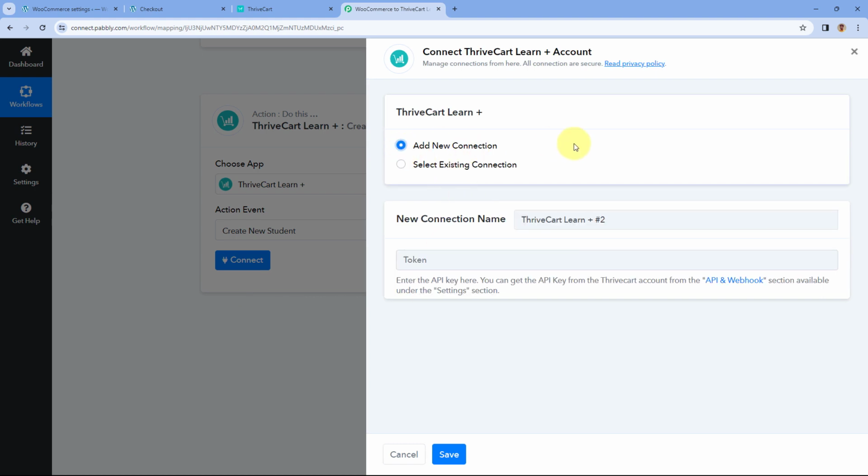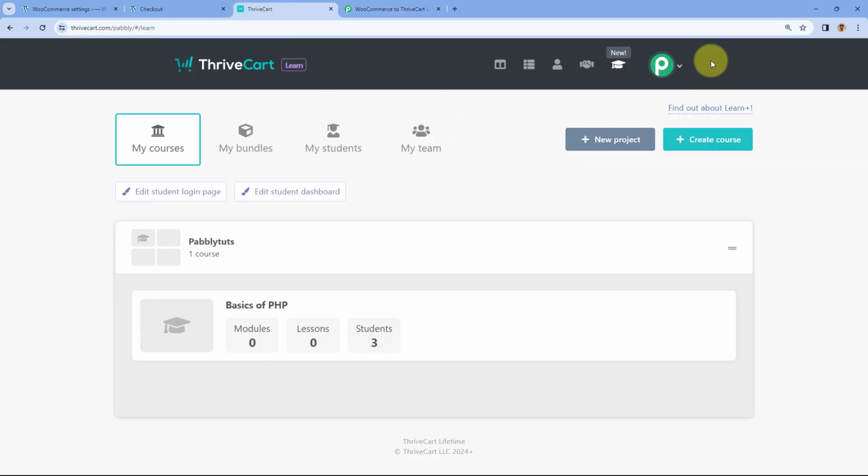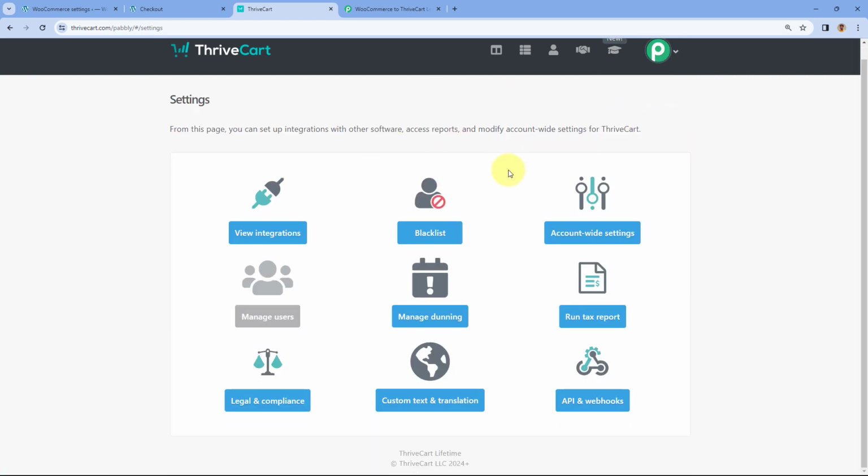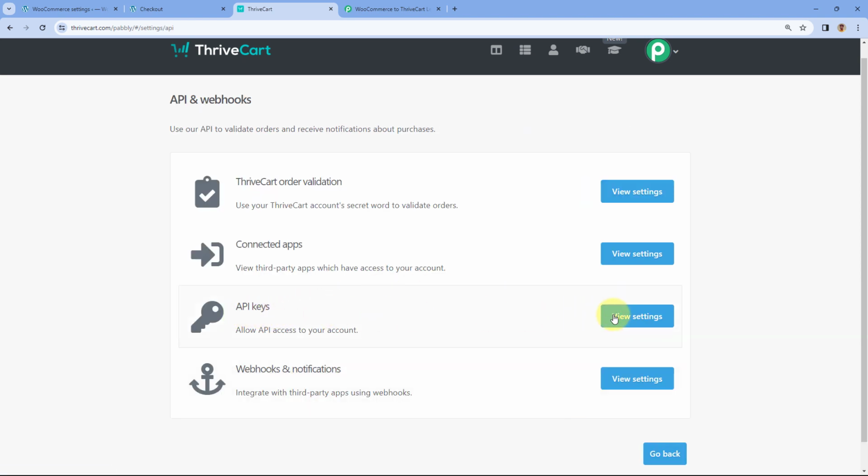and select add new connection. Now here we have to connect our ThriveCart Learn Plus account with Pabbly Connect. And to make this connection, we have to enter the API token of our ThriveCart account. Now you must be thinking how we are going to get this API token. So to get it, just go to your ThriveCart account. From the right top corner, go to this drop down and go to settings. After coming to settings, just scroll down and click on API and webhooks and go to API key over here.